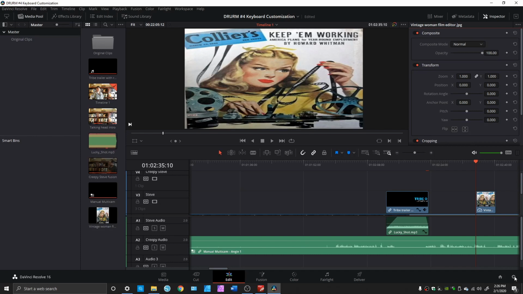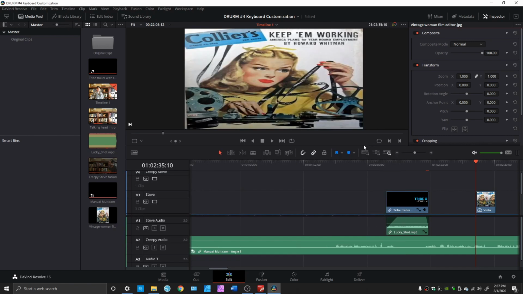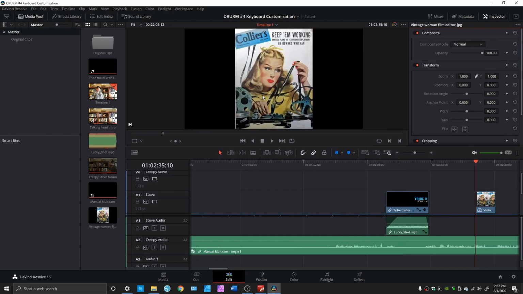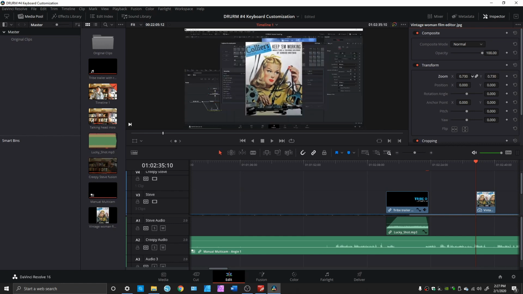So anyway, my best advice to you, keep it on scale entire image to fit, and then you will always see the entire image with whatever dimension is the longest, and you can decide how you want to zoom it for that shot, from there, but at least you can see the whole image.